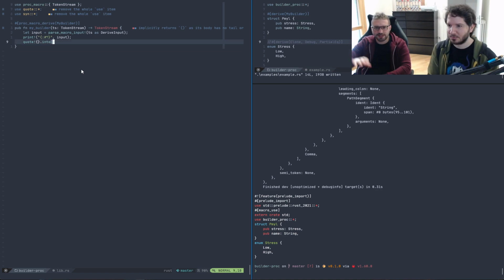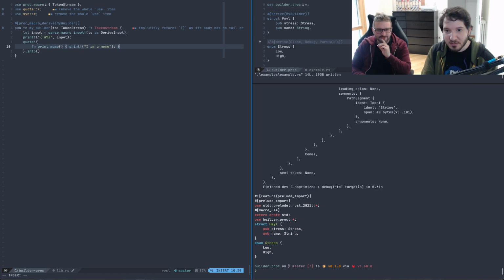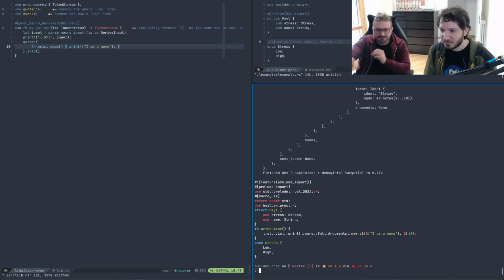I will give you a simple example. Go inside quote and create some random Rust code. Create a function that prints "I am a meme." Now we expand, do it again. It added this function to the stuff you had, right after, yeah.